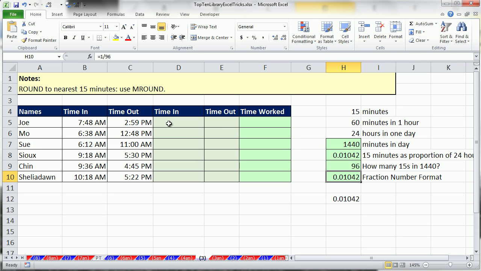All right, now check this out. We need to round all of these to the 15 minutes. You check in, you check out, but it's always rounded to the nearest 15 minutes. So I'm going to use the equals MROUND function. Returns a number rounded to the desired multiple. It just wants the number.